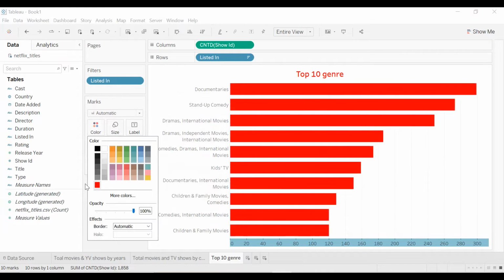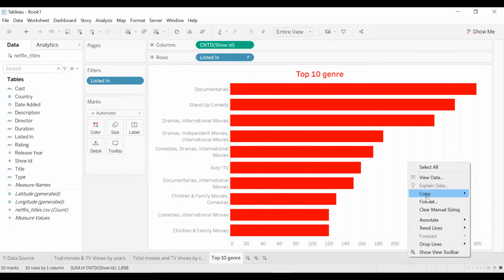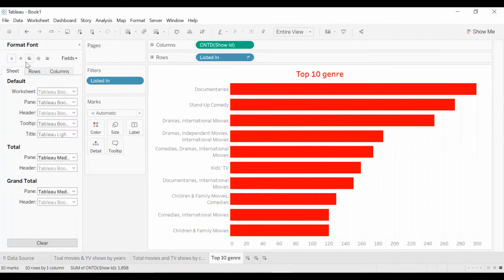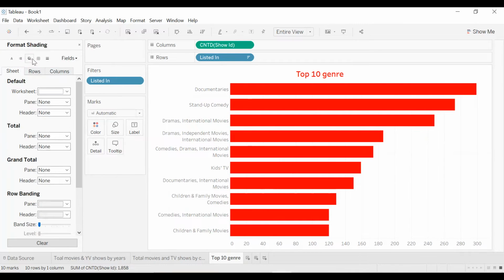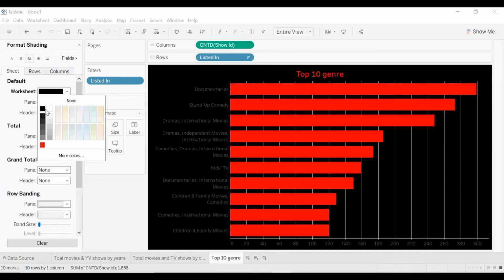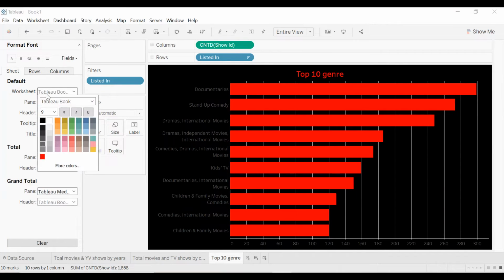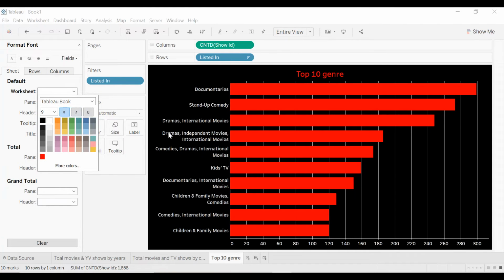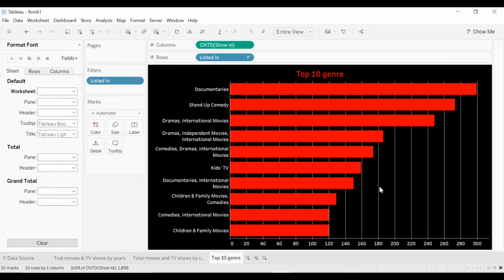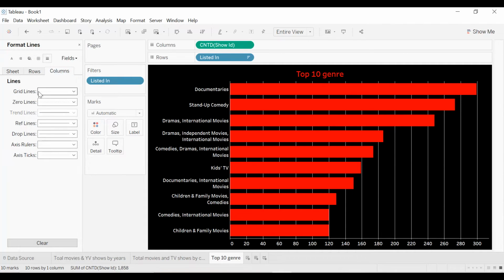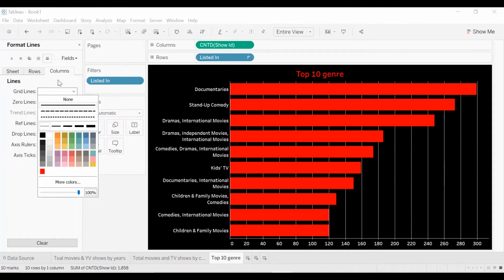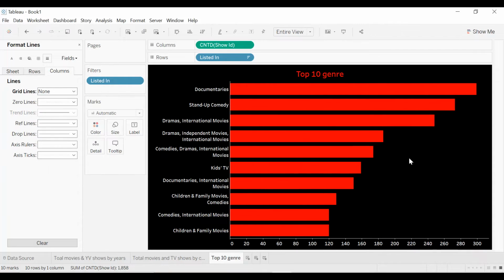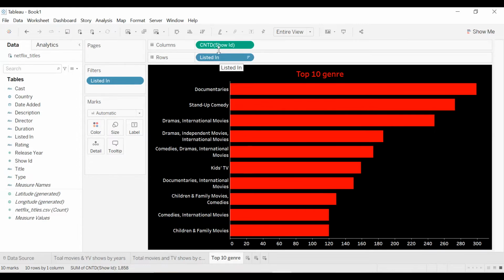We do the same thing for colors in here. We put them in red, and we change the background, so the format worksheet. We have the shading worksheet, and it will be in black. We do the same thing for the text, so we change it into white, bold, and we are going to remove the columns grid lines. So we go in here, lines, grid lines in the columns, and we put it to none.